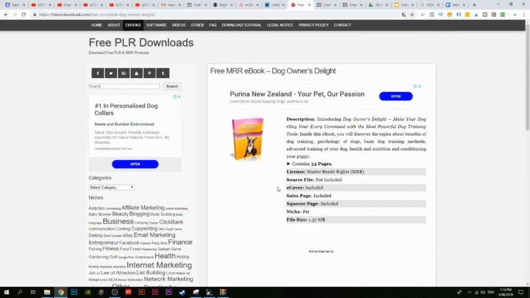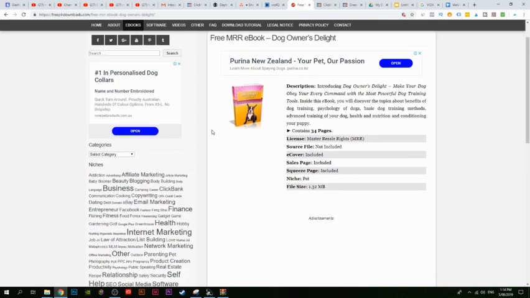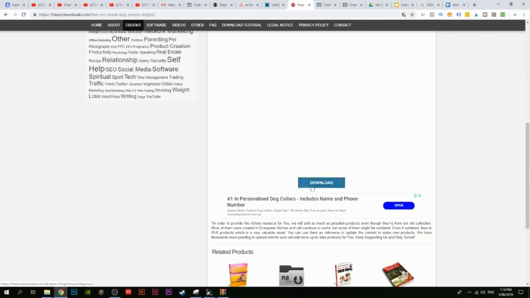So when you're on the ebook page, you might see some ads with the little download button like this. So this says open, but sometimes it will say download. So don't click on those. Those are just ads. So it's kind of confusing sometimes. But the actual download button is down here. So this is the actual download button.